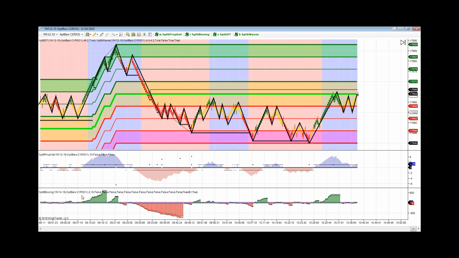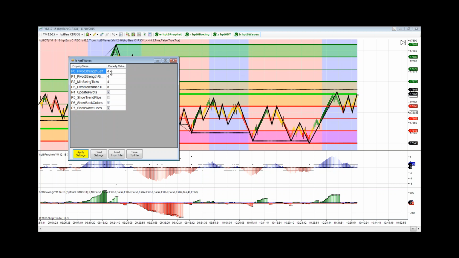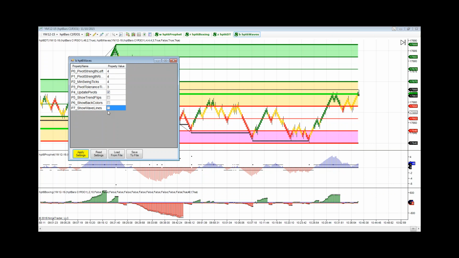It has the HPT6 boxing indicator, and it has the HPT6 waves. That's this indicator, and it should be defaulted to 4443. And you can turn this on or turn it off. If you don't want to see the colors, just turn it off. If you don't want to see the wave lines, you can turn it off. It's all interactive in here.